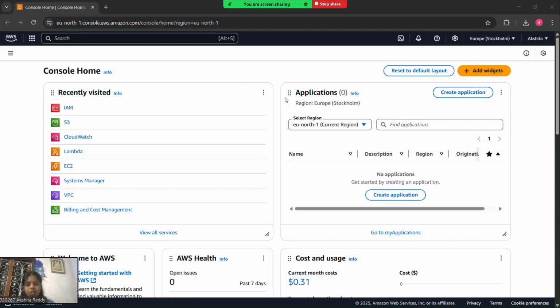So this video will walk you through the entire process, from setting up the input-output buckets, configuring IAM roles and permissions, and also writing and deploying the Lambda function, setting up the S3 trigger, and monitoring the outputs using CloudWatch. So let's get started with the implementation.